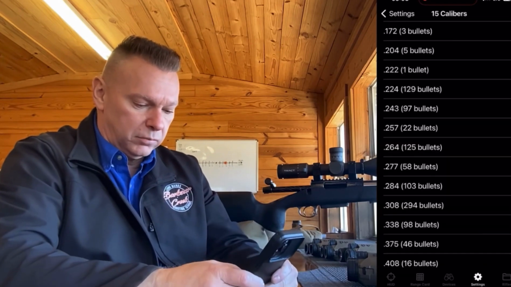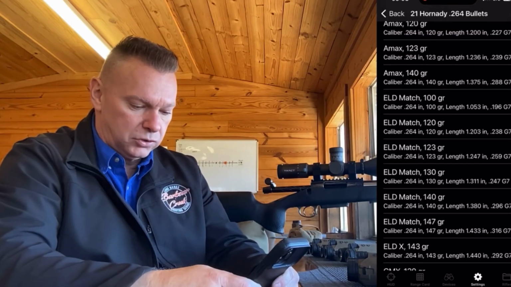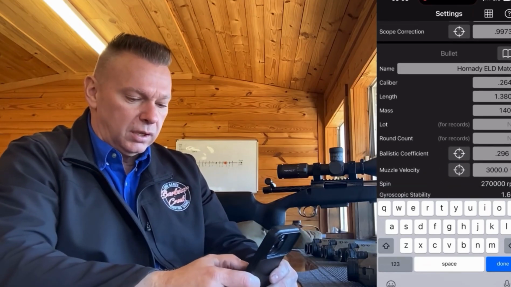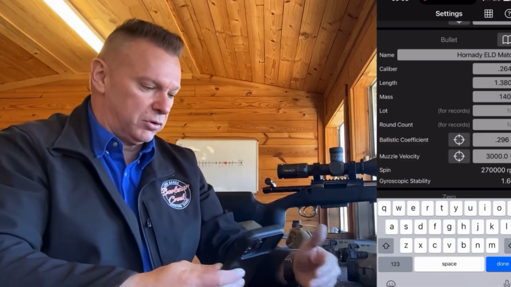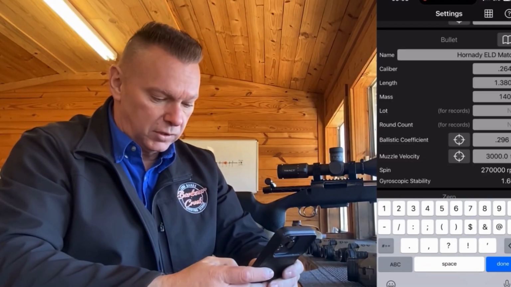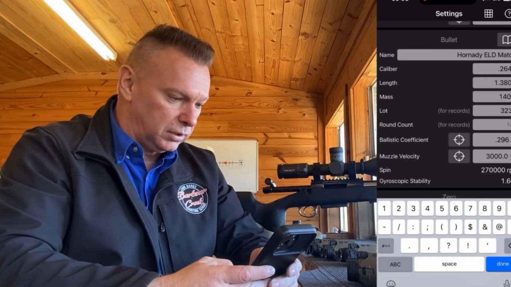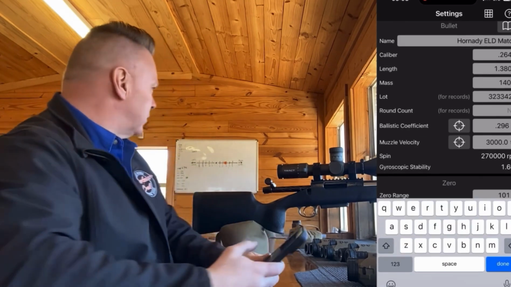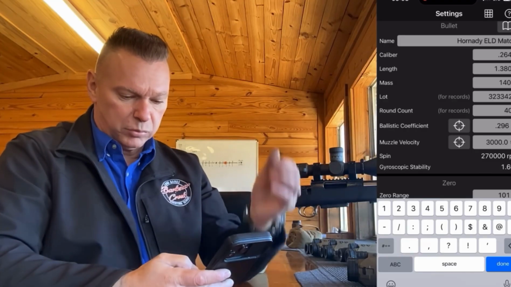The bullet: click on the little bullet library, 264 caliber. We'll use Hornady 140 ELD-M Match, and it's going to drop in G7, the bullet length, all that information. Lot number: this allows you to look at your ammunition lot number, and you can actually keep track of it, because lot numbers are different velocities in general. So this is 33413. Round count: this rifle barrel now has about 400 rounds through it.